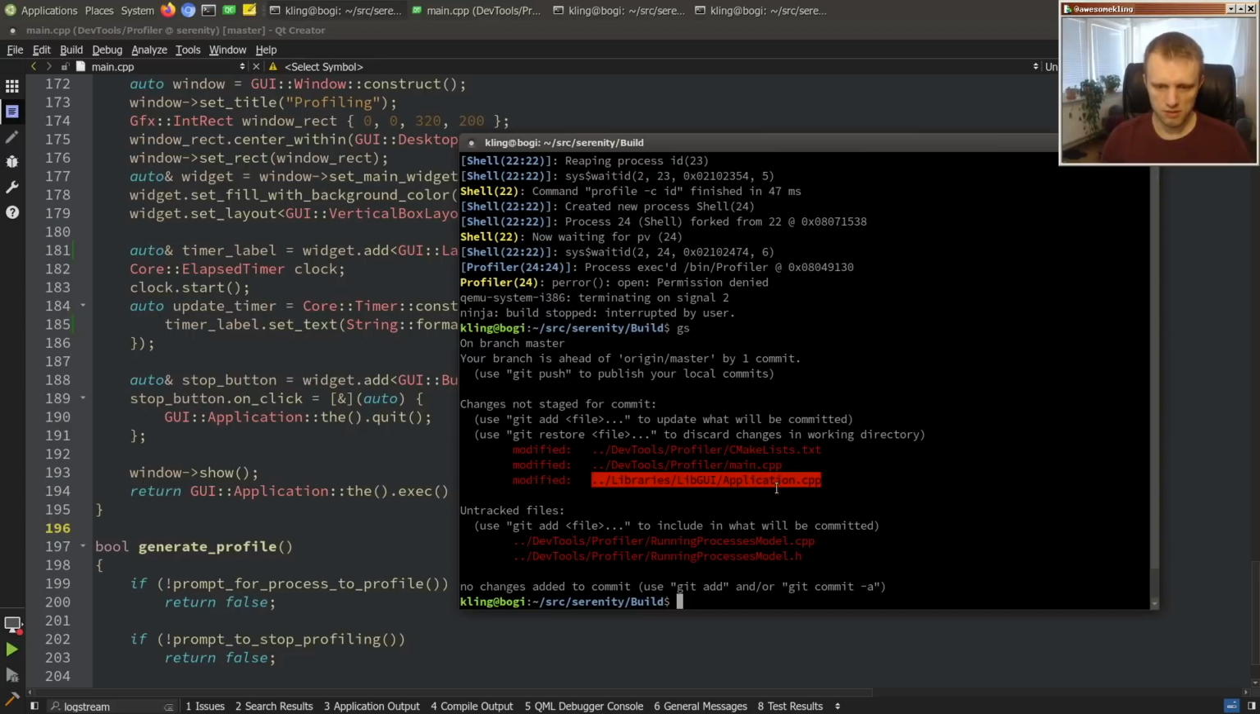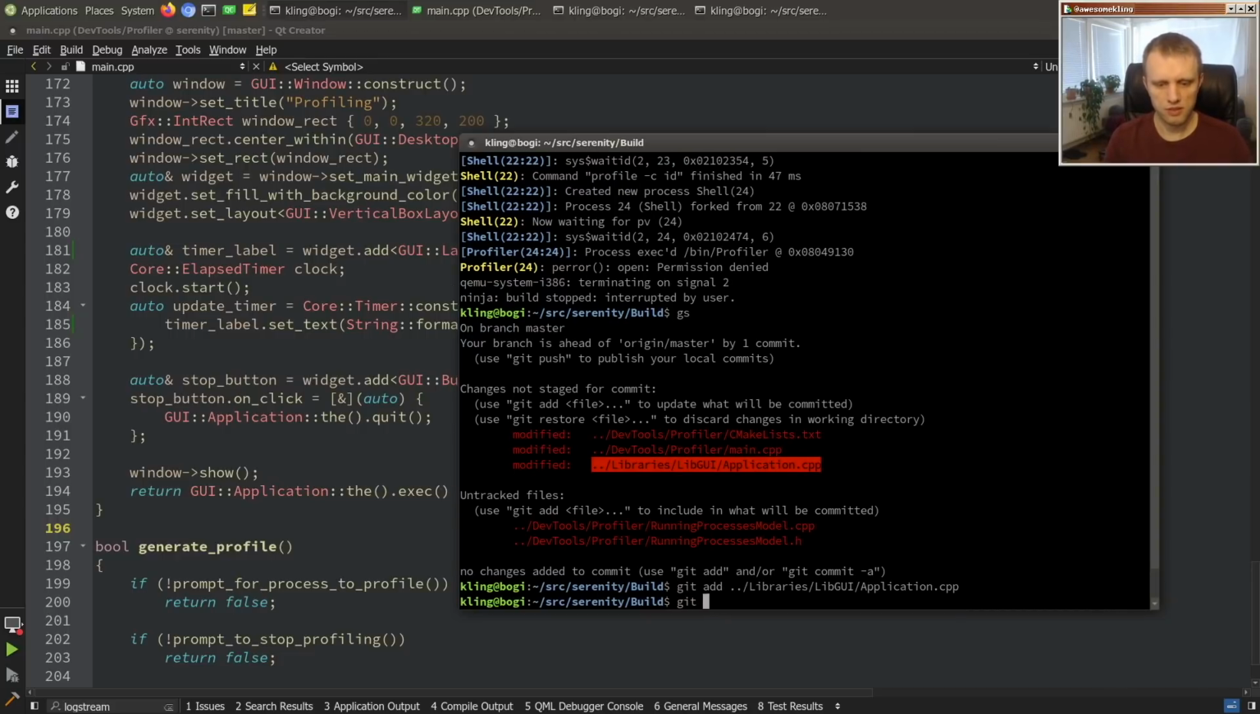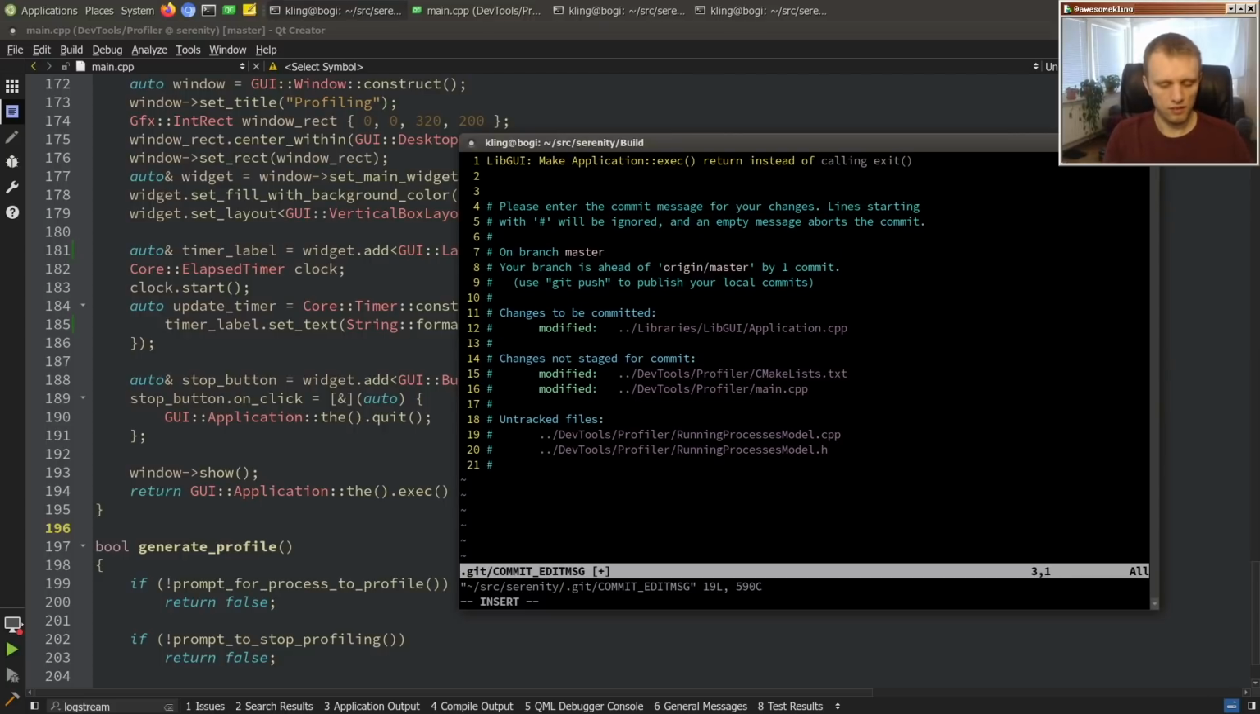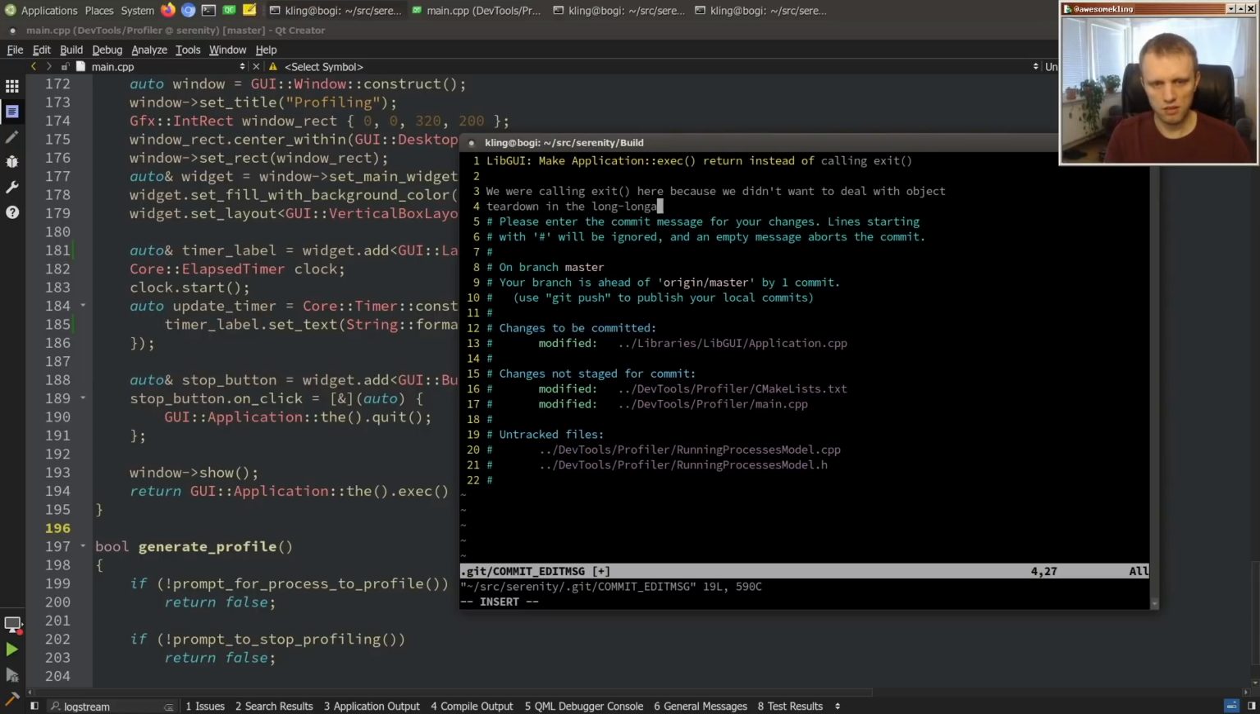So let's just commit this, and we'll also commit the application change. Make application exec return instead of calling exit. We were calling exit here because we didn't want to deal with object teardown in the long ago, before core object was reference counted.